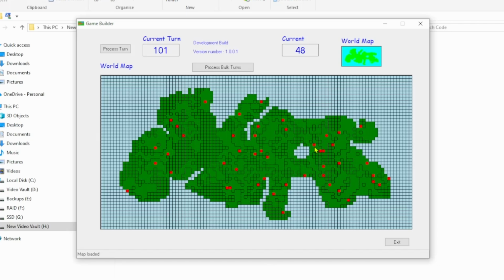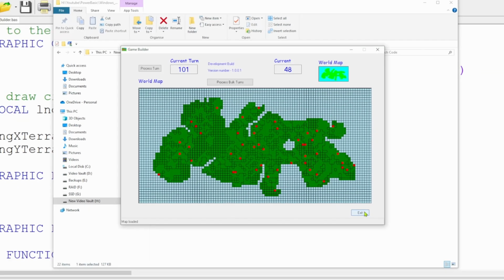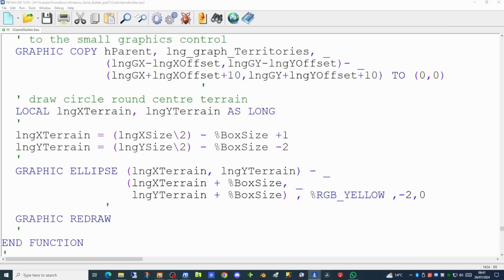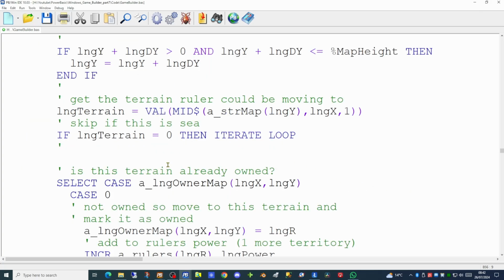Now you could do this by some really fancy AI routines, or we could just be more careful about how the rulers actually move around the map. On the assumption that we want to make the change to the code as simple from a maintenance point of view as possible, let's have a look at just changing how they move. So again, we're going to be looking at the move rulers function. In here, we have the section of the code which determines where the ruler moves.